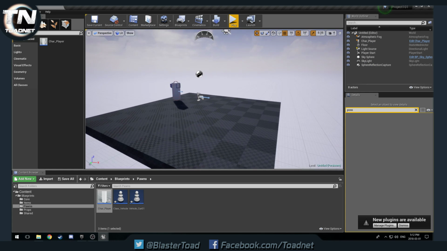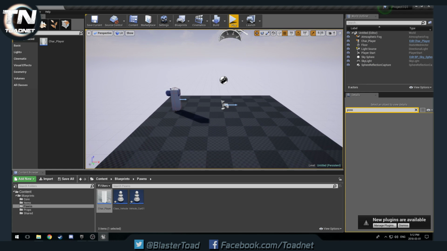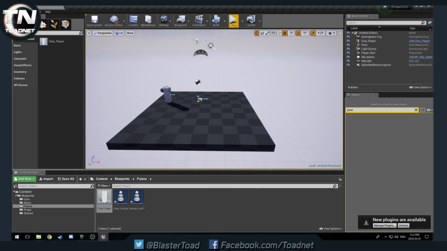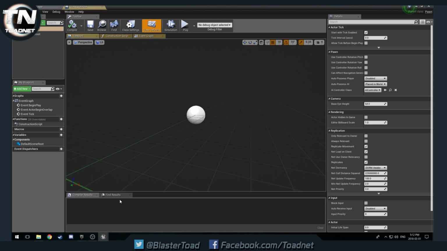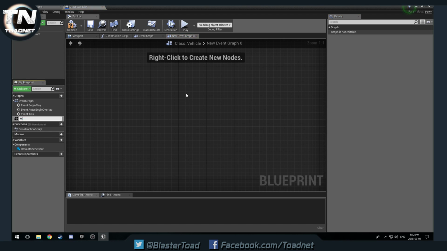And there we go. That is all set up. Well, let's do things for a vehicle now. We're going to go to class vehicle, open that up, and again, we're going to make a new graph for movement. Okay. And we're going to add some components to our vehicle.